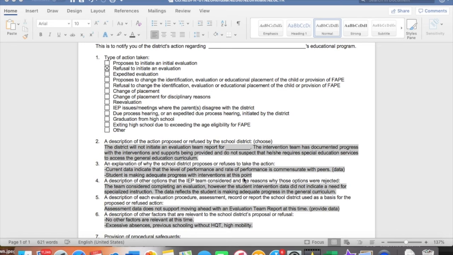Number 4 is a description of other options that the IEP team considered and the reason why those options were rejected. So basically they're saying they thought about an evaluation. However, the student intervention data did not include a need for specialized instruction. The data reflects the student is making adequate progress in the general curriculum.